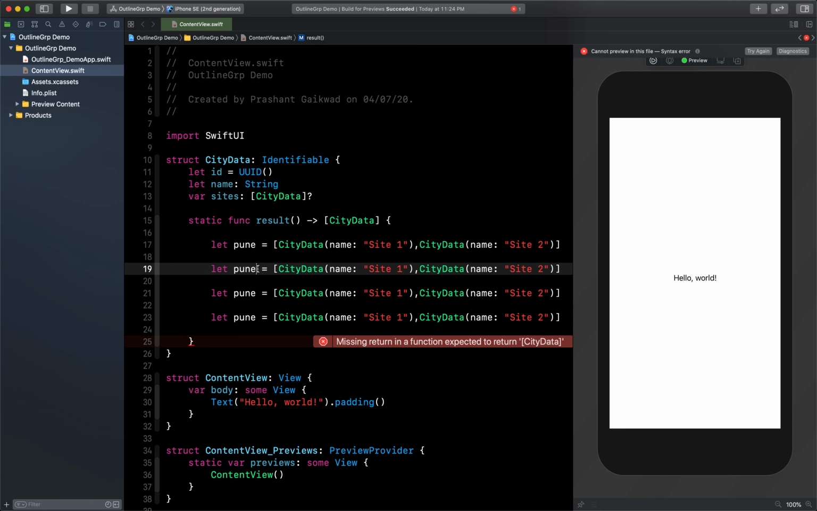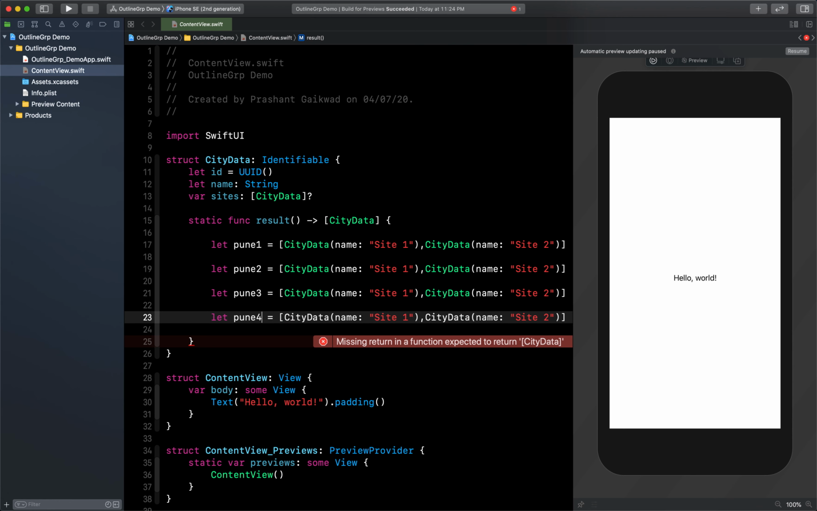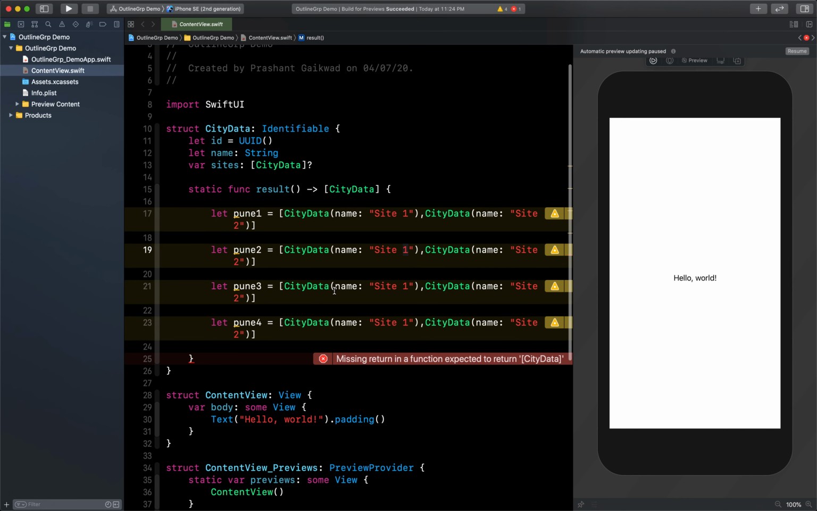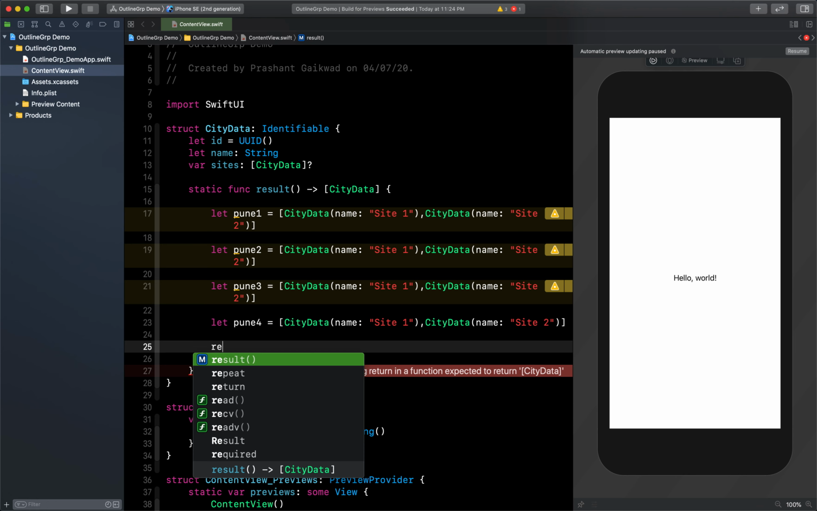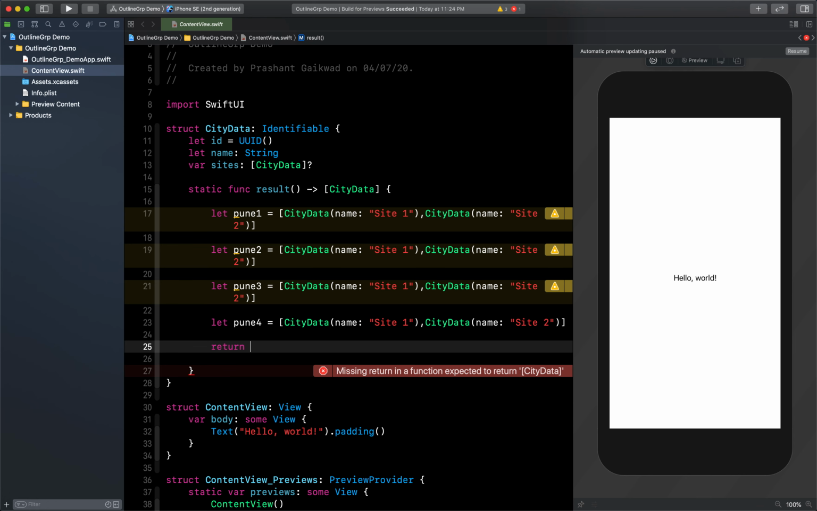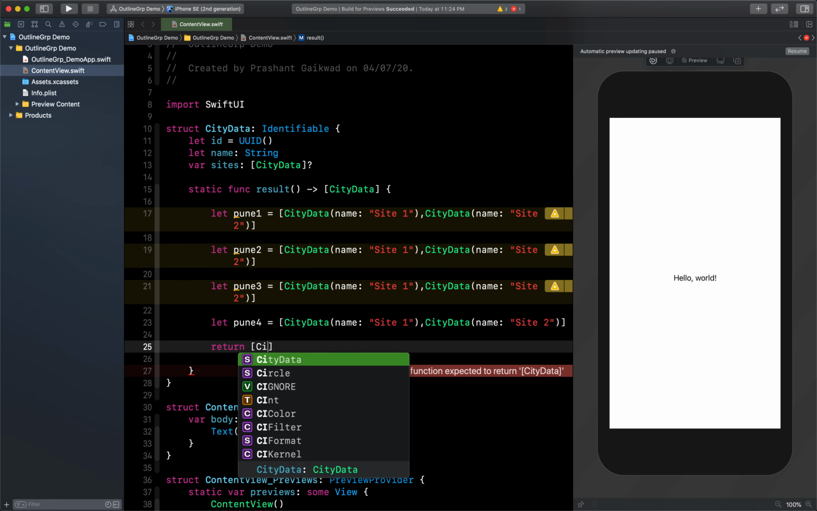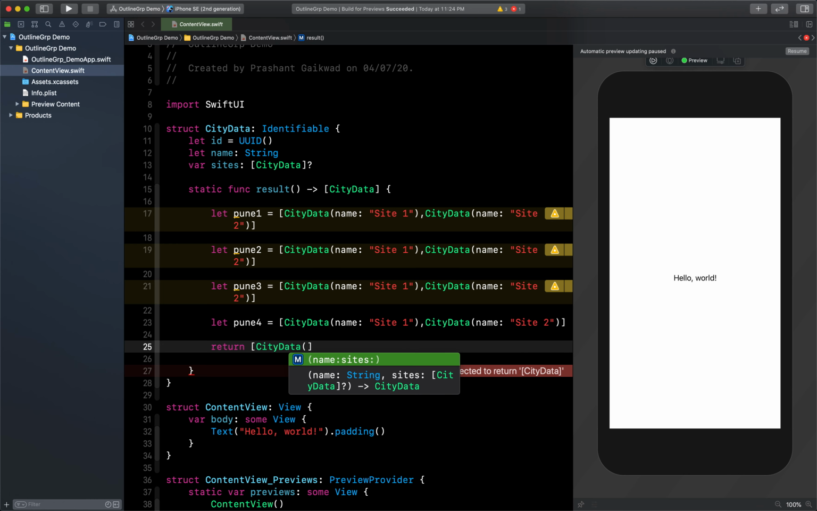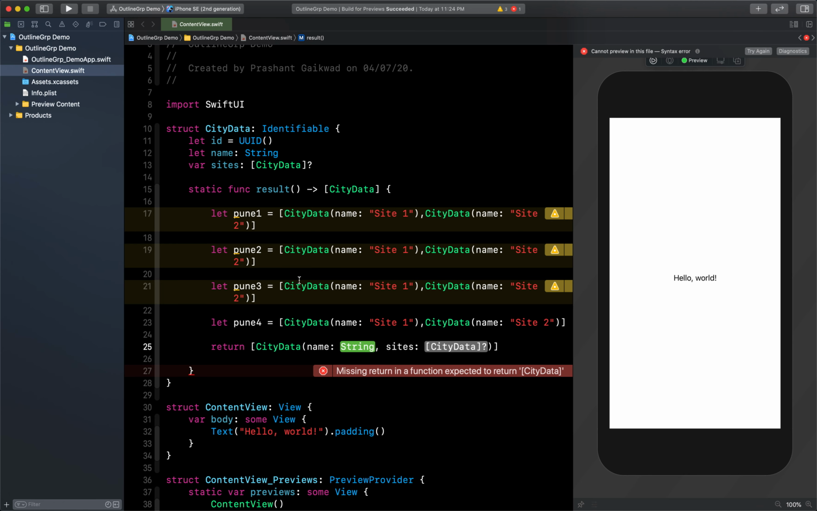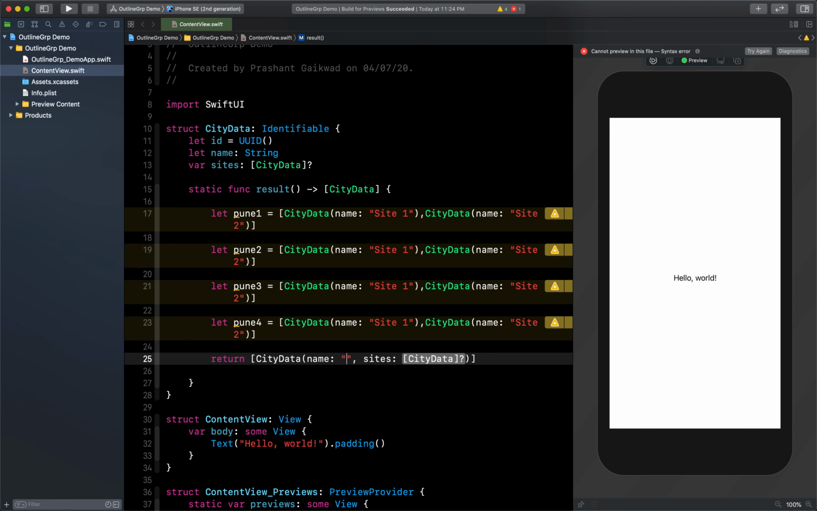For this demo I will just call them 1, 2, 3, 4, and this doesn't matter, so let's keep it as it is. Now this is giving us a warning because we have not used it, so let's return this main array of city data, which will have name and city. So name, here we have to give this name, so let's name it Pune 1, and the sites will be these which we have created above.